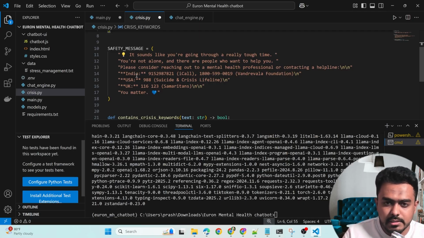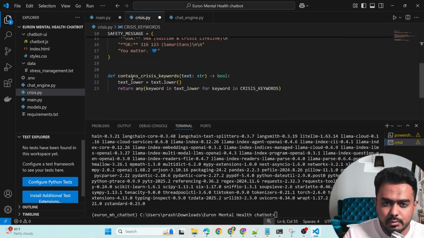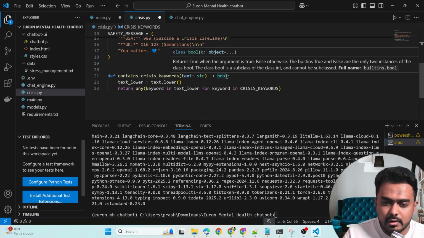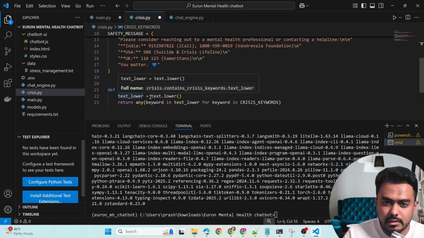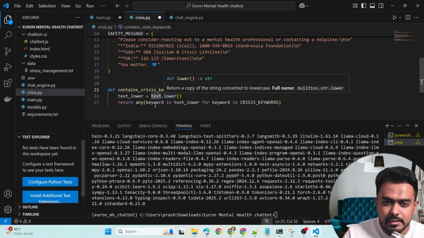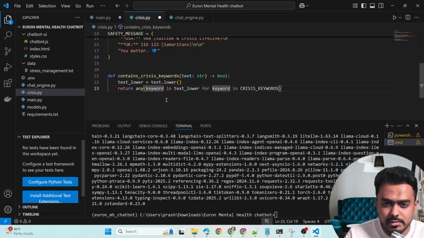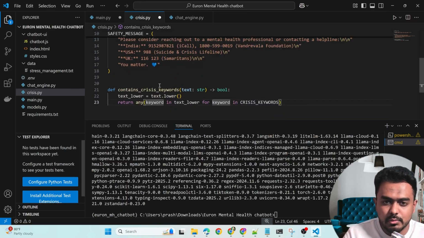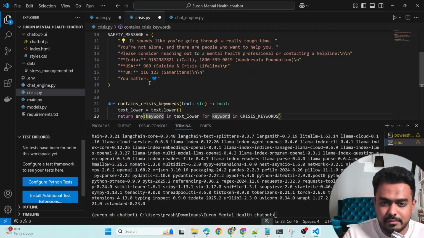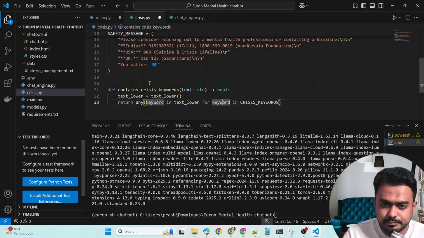Next, we have defined that particular method where it will call this safety message. The function contains crisis keywords returns a boolean. Here we are converting the entire text that is passed in into lowercase, then seeing if that text contains any of the keywords at the top. Any keyword in the text lower for the keyword in the crisis keywords; if this is true, then it returns true, and we'll send the safety message.